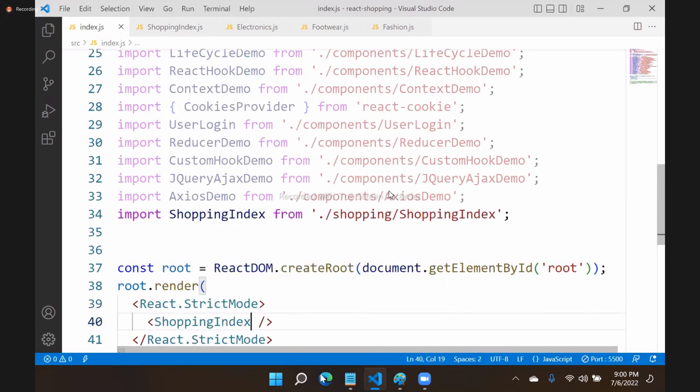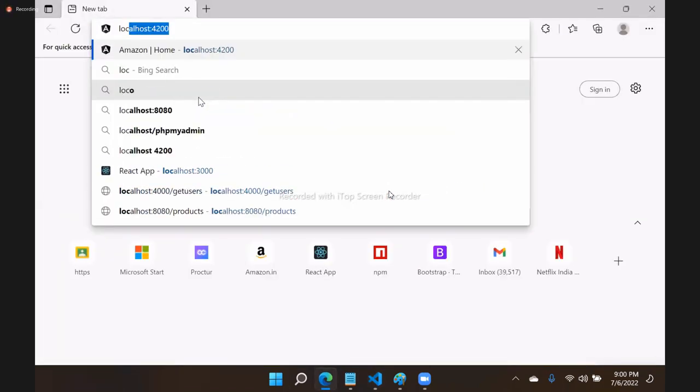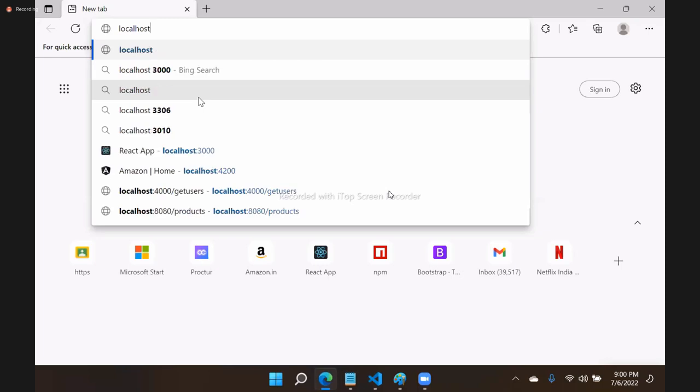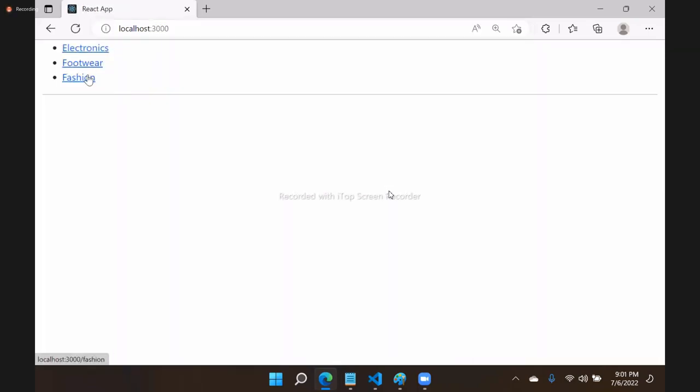That means our page will start with that shopping index, localhost 3000. And you can see it starts with electronics, footwear, fashion. When I click footwear, it will come here. I click on fashion, it will come. Electronics will come. So the user will stay on only one page and can access everything. You can access anything, whatever you have designed up to now.